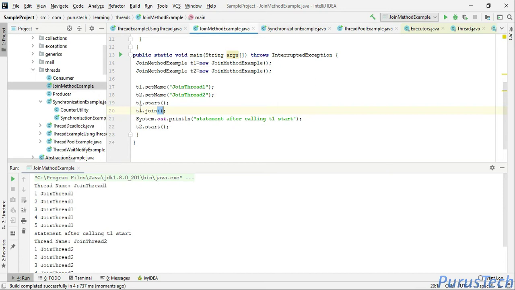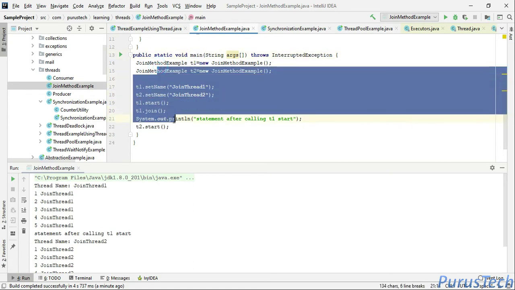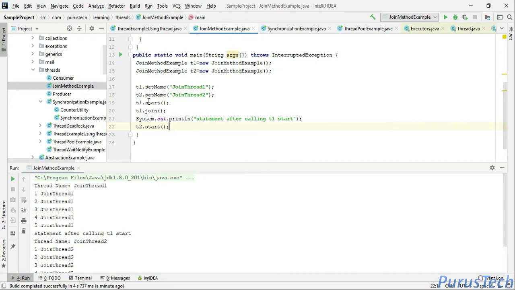Just to repeat, T1.join means the current thread will wait. Which is the current thread? The current thread is the main thread because this code is running in the main thread. So the current thread will wait for T1 to finish.